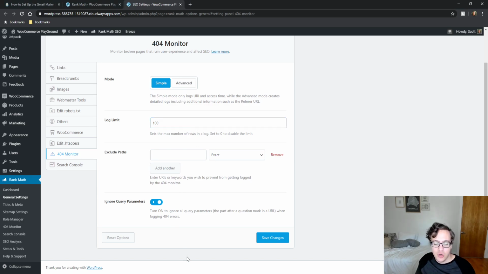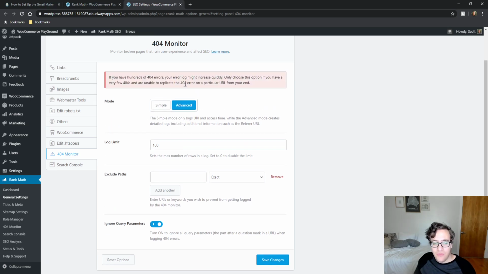Most of the time people don't even bother to pay attention to the logging. They basically just use a broken link checker or SEMrush or whatever tool they're using to monitor for 404s, and that's more sufficient for them. You have the simple mode as well and the advanced mode. Advanced mode will create more detailed logs. If, as it mentions though, your log might increase quickly.